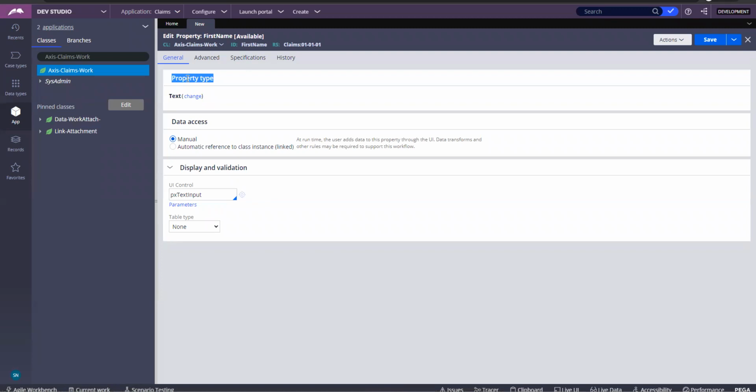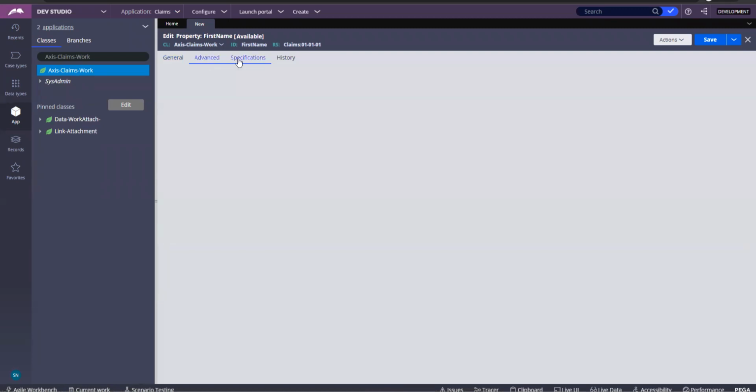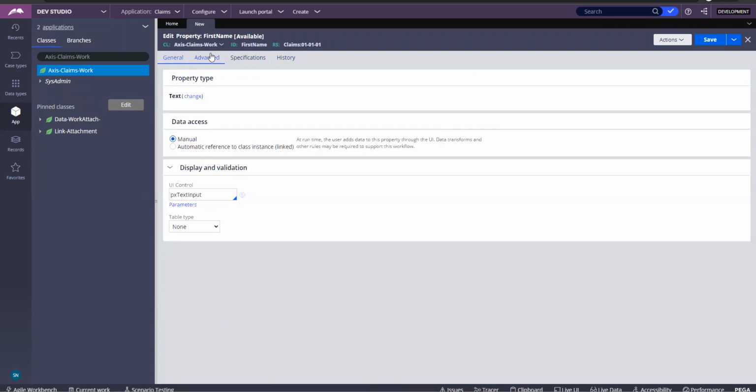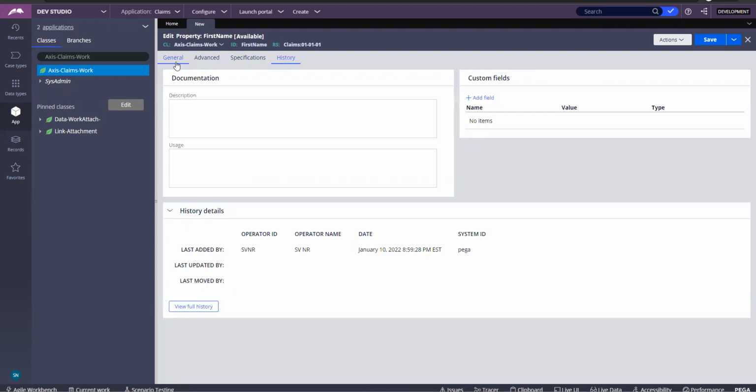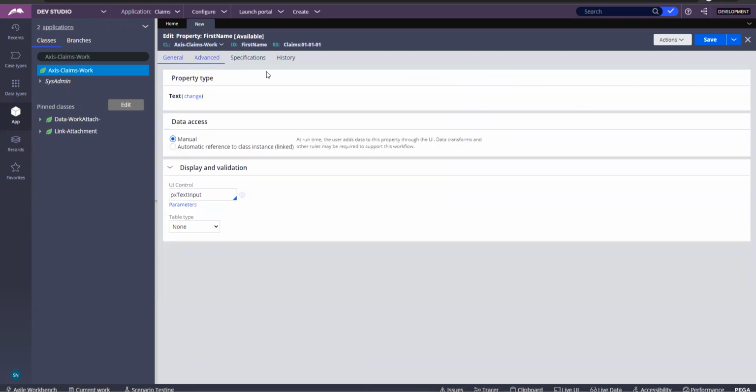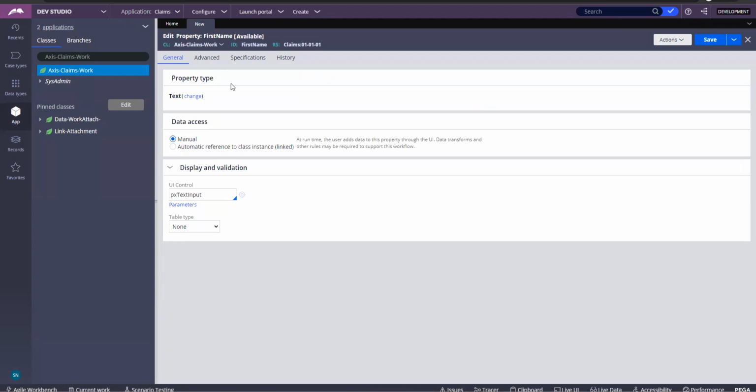When you are creating any rule, we need to understand these are called tabs. Remember this terminology: general, advanced, specification, history, these all are called tabs. How we have Google Chrome tabs on top here, those all are called tabs. So once you create the property, for the lifetime we cannot change this property type.